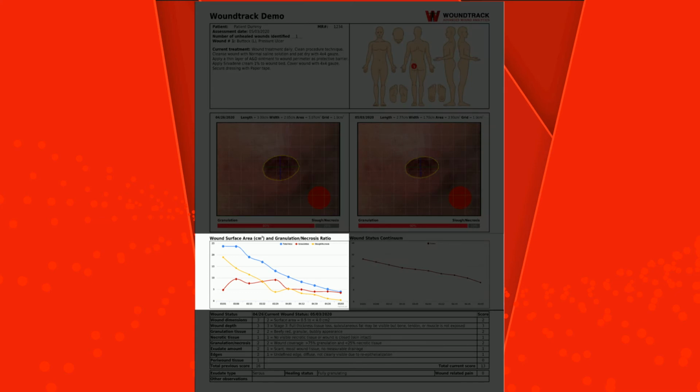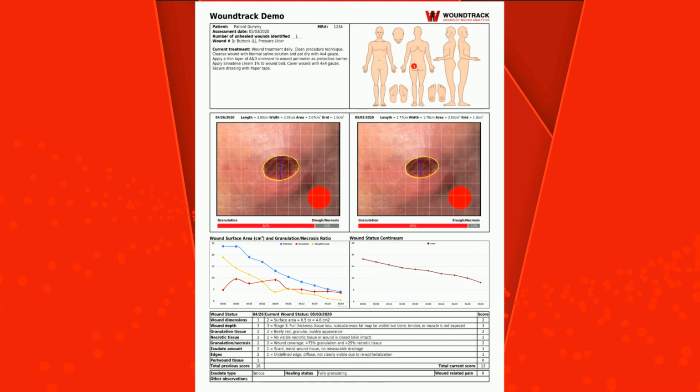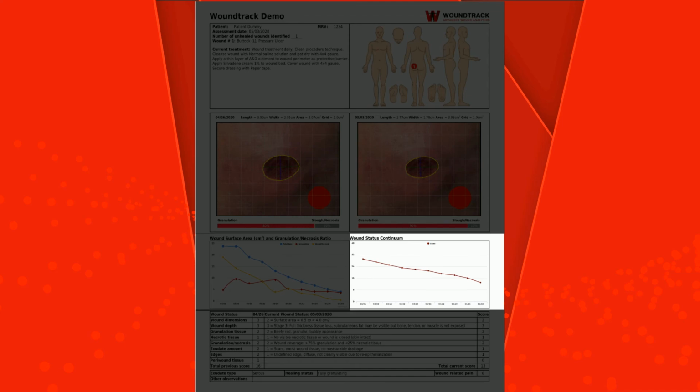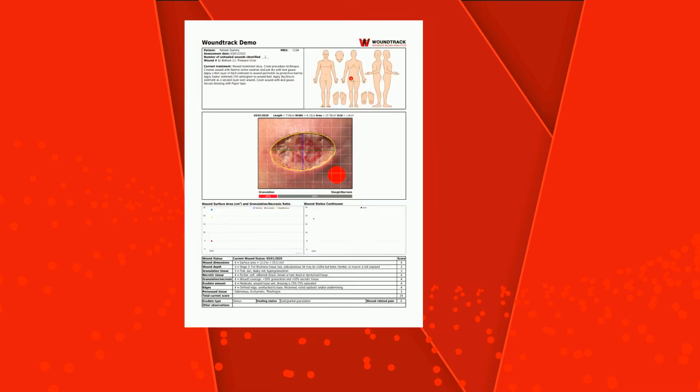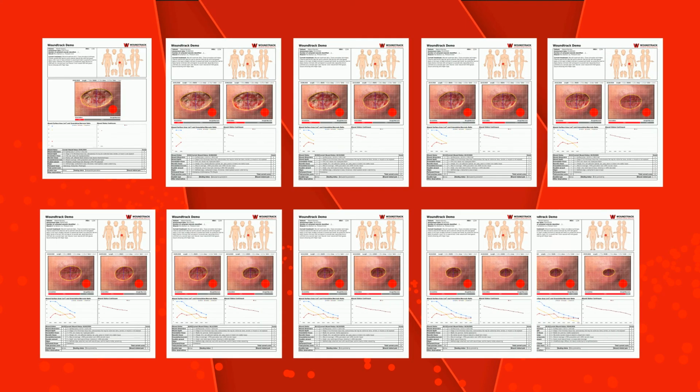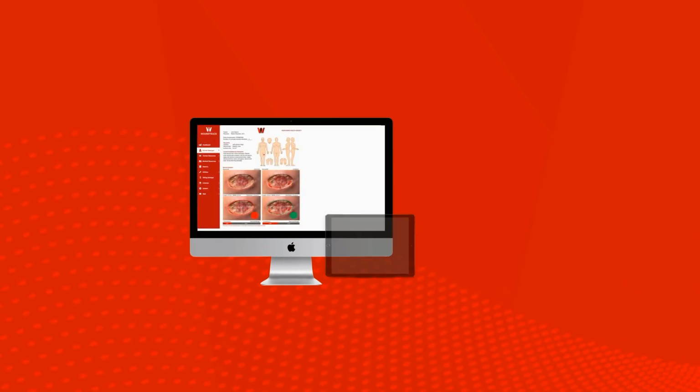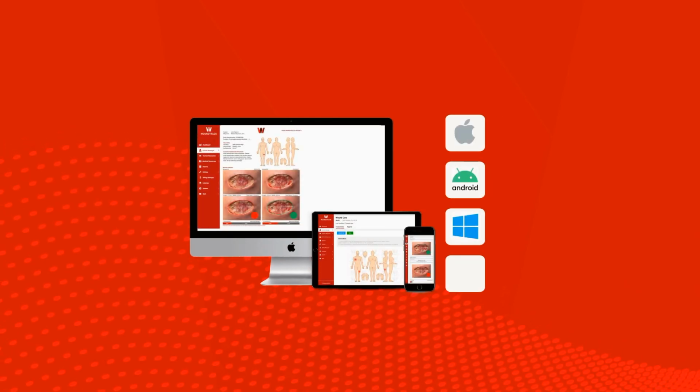The first graph shows the measurements of the area, granulation, and necrosis. The second graph shows the wound character status. These reports can easily be attached to most home health EMR software. All data are stored in HIPAA-compliant Google Cloud servers.